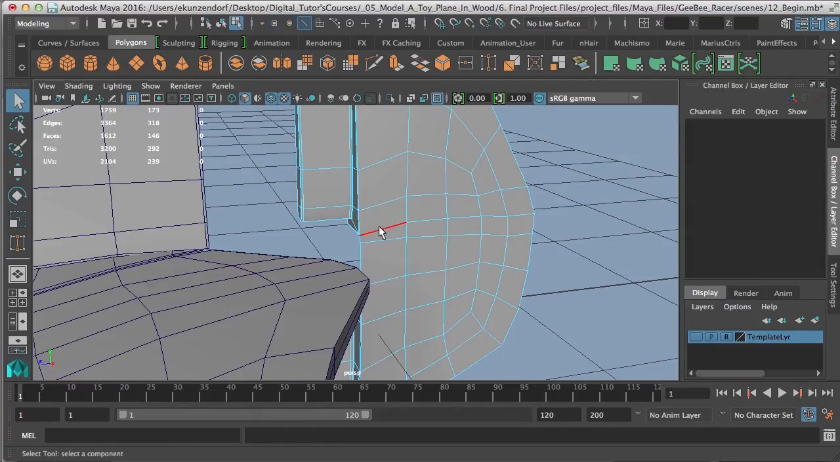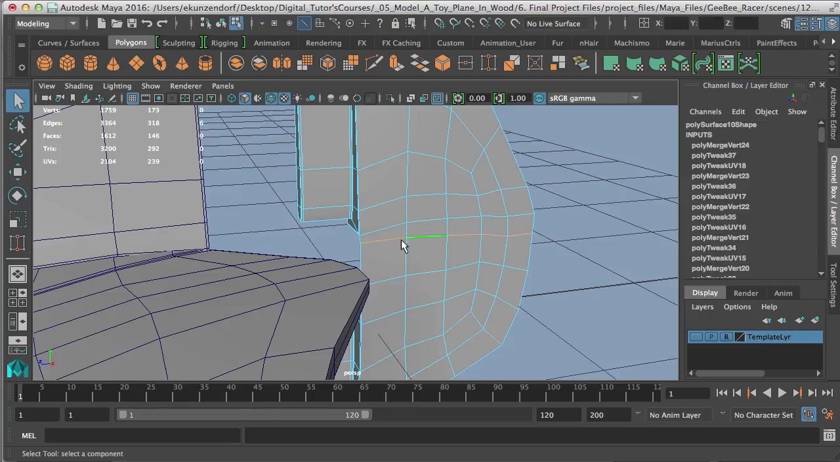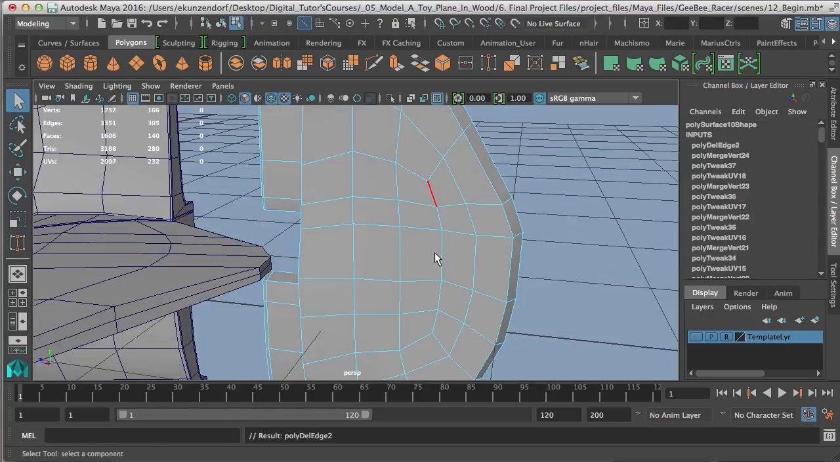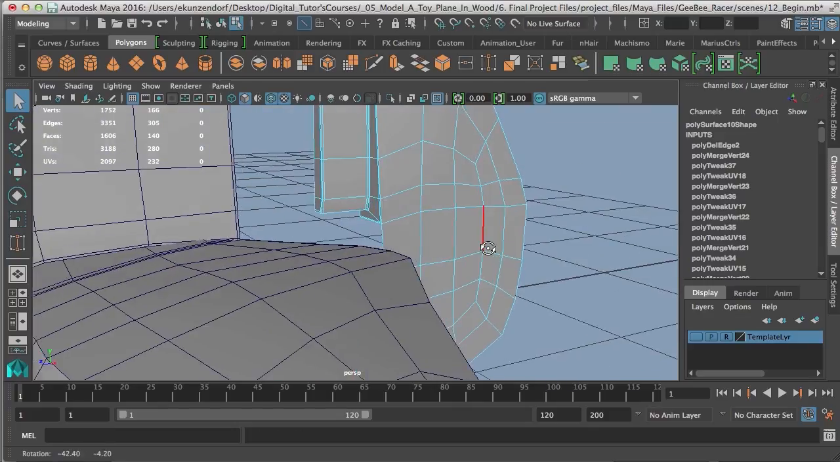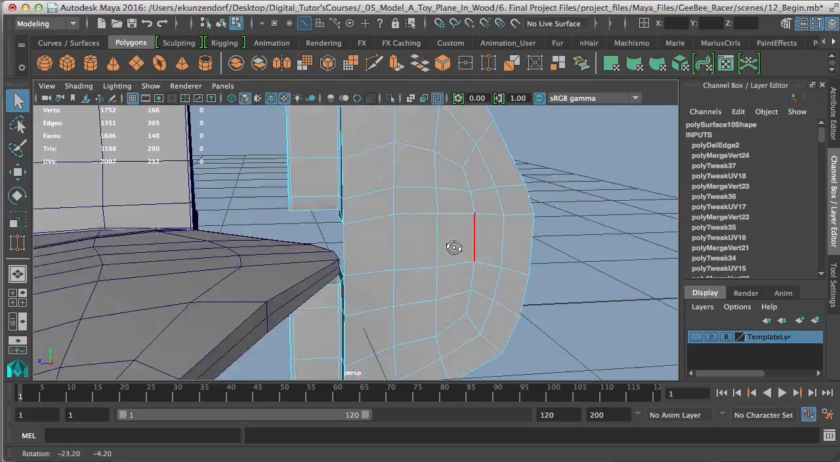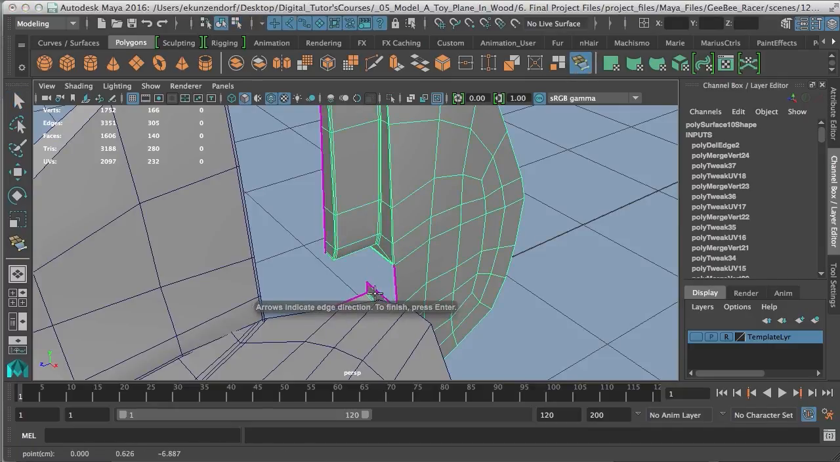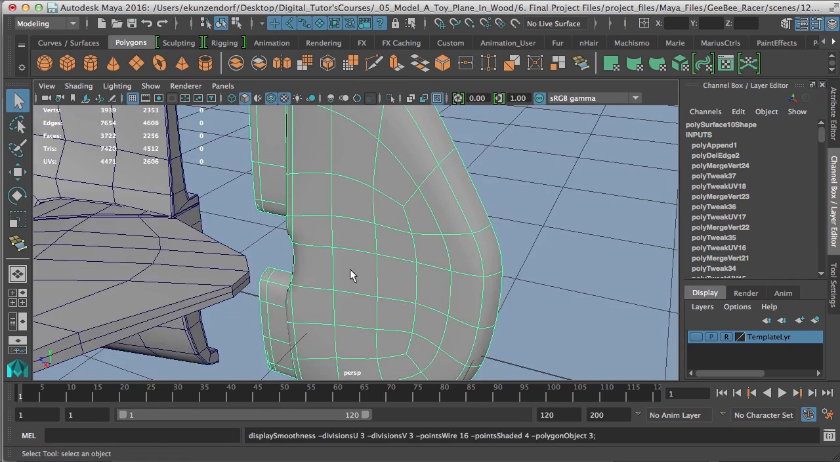So I press Q to bring up my selection tool. I'm going to grab these two, and I'm just going to delete them. I can delete them by pressing Control Delete, and that will delete those edges. And I'll use my Append to Polygon tool to fill in here. Perfect. All right, so now I've got my rudder.